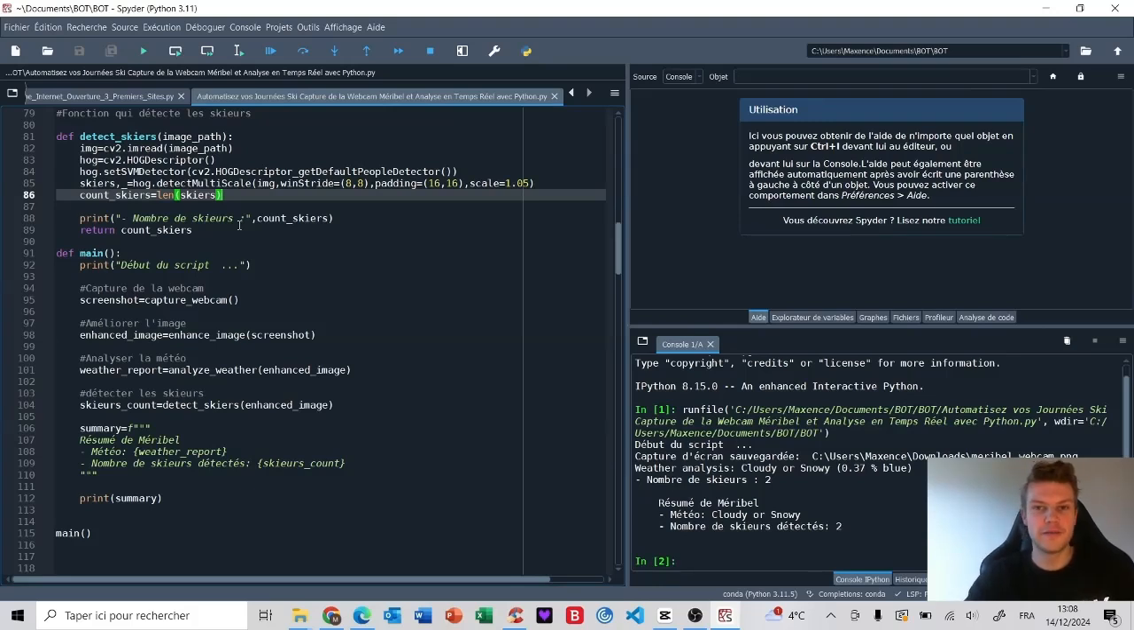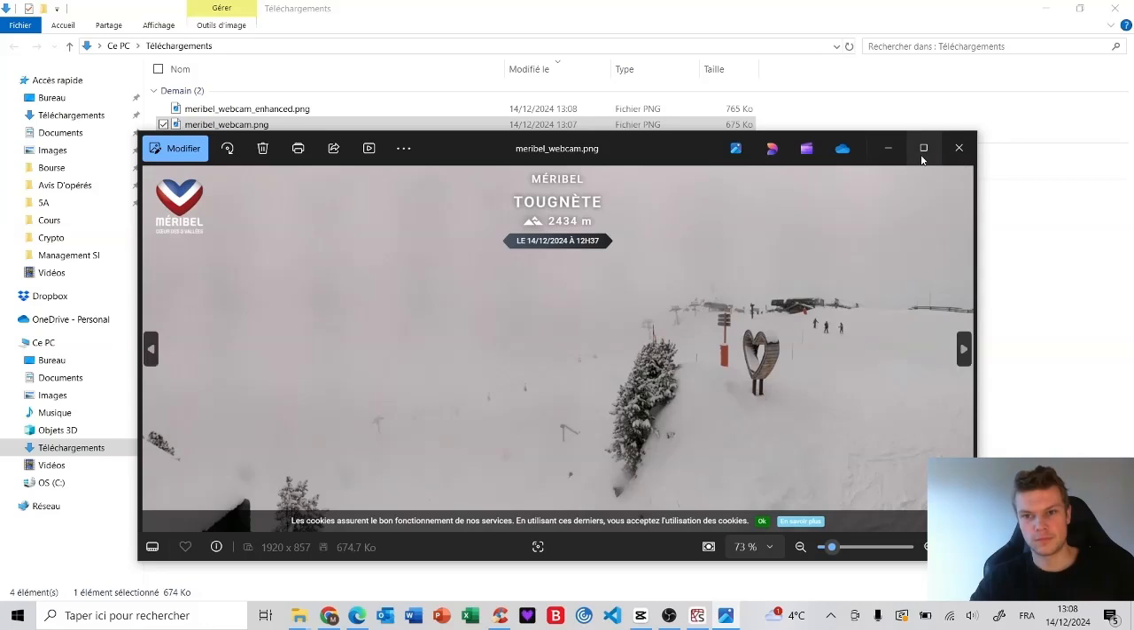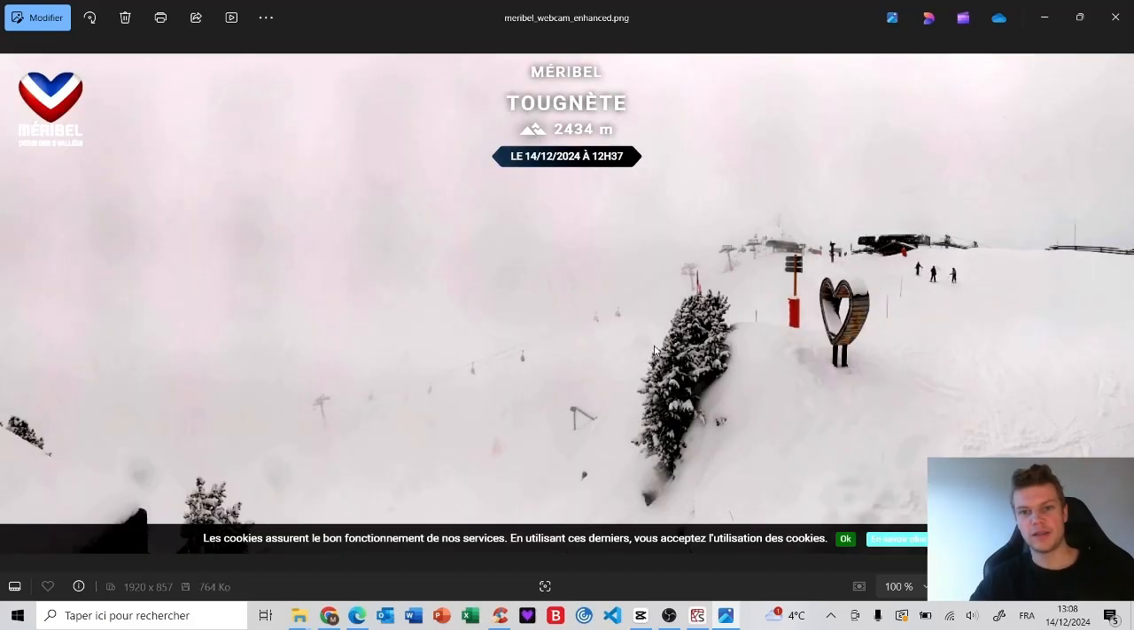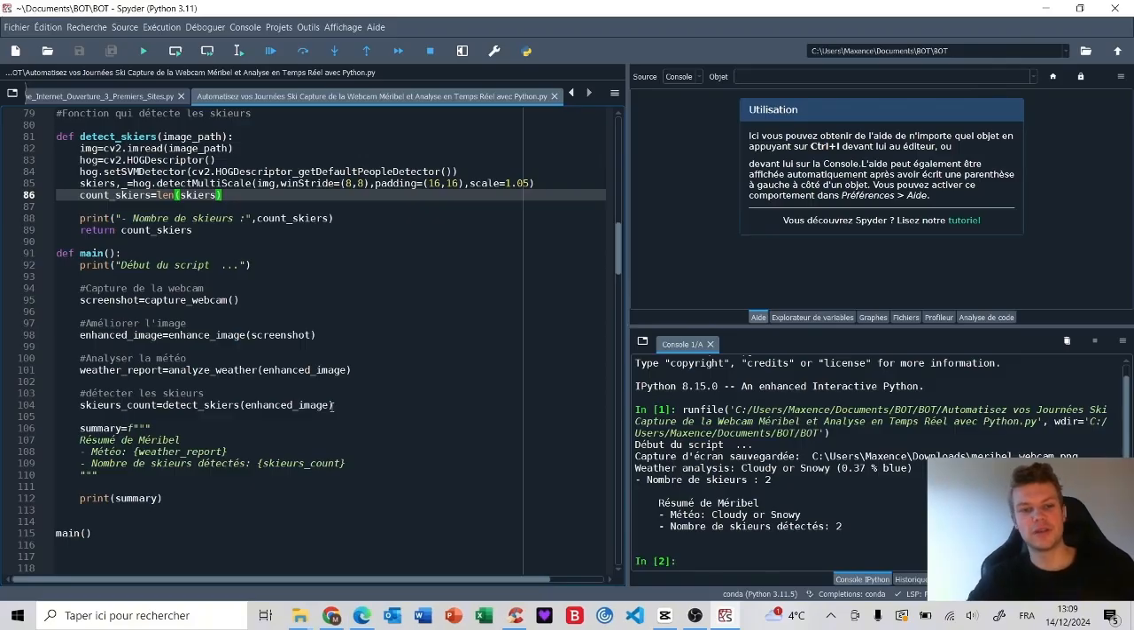So let's take a look at the downloaded images. We have our first image right here, which was downloaded directly to the webcam. So you can see 2 skiers in the distance, and then here, we had more contrast added to help our AI spot skiers and also more brightness. So the script performed as we'd hoped, and we're very happy with it.